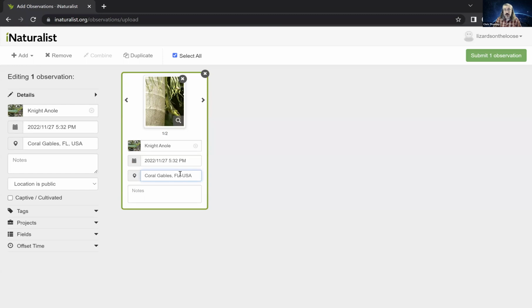What I want to do now, though, is make sure that my observation is added to the Lizards on the Loose project. And to do that, I need to do two things. I need to add the anole perch field, which is the focus of our project this year, to let us know whether we are looking at an anole on a natural perch object or a human-made perch. And second, I need to make sure that it's added to the project as a whole. And it can't be added to the project successfully unless it has that anole perch field.